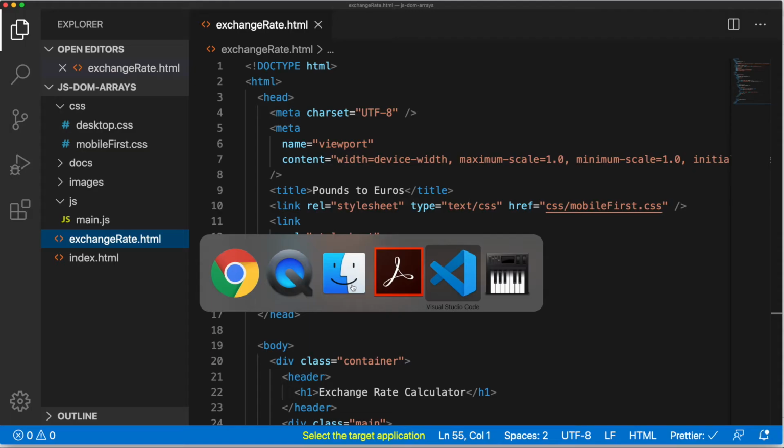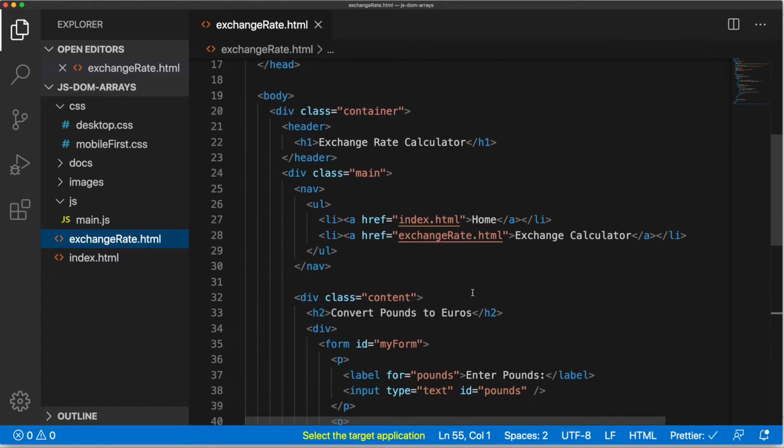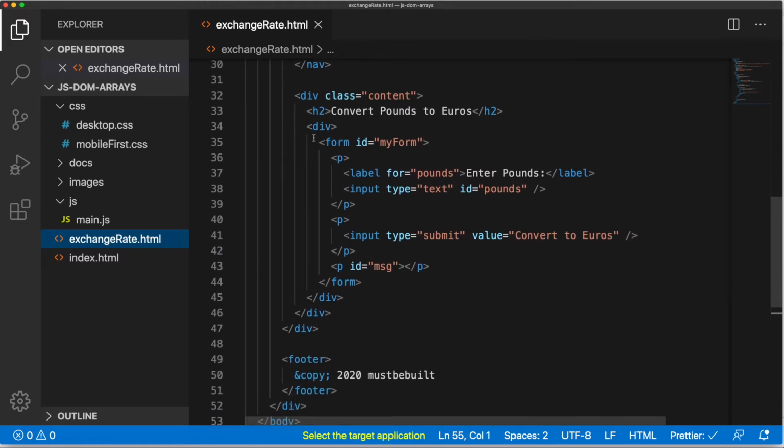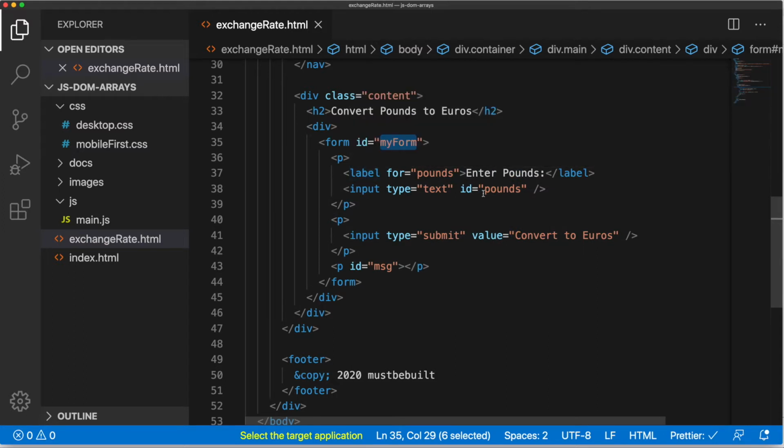Okay, so I've got Visual Studio Code set up. I've got this exchange rate page, and this has got a very simple form in it. Here we've got an HTML form, and the form has got an ID, and it's got a text input type with an ID of pounds, and there's a little paragraph with an ID of msg, just short for message. So the idea is that the user will enter a value in pounds, hit the submit button, and we'll use this paragraph here to display information back to them. Might be an error message, but hopefully it'll be the results of the calculation.